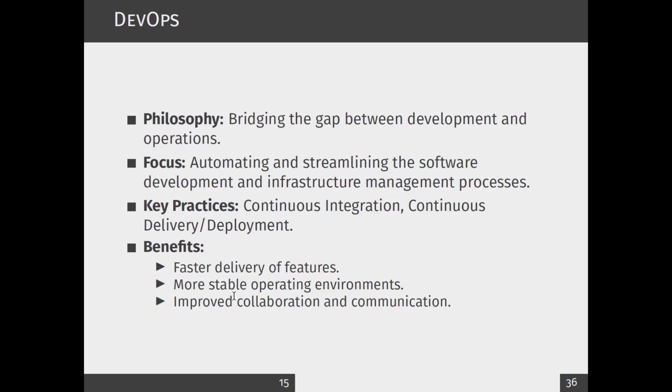If you look at the key practices of DevOps, we always talk about continuous integration and continuous delivery and deployment. The advantages you will get are faster delivery of features. Maybe you can have features every 2 weeks or months and so on, for shorter intervals. And you can also develop software for different environments.